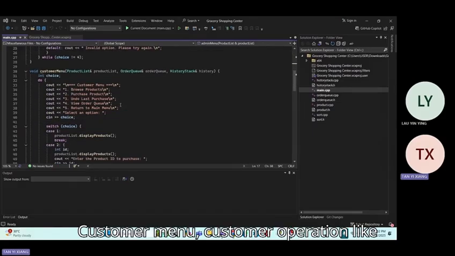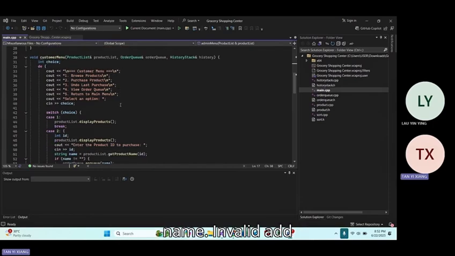Customer menu, customer operations like viewing, buying, undoing, and checking the order queue. Browse products calls display products. Purchase product asks for a product ID, then gets the product name by ID using get product name. If valid, add to order queue and history. Undo last purchase uses pop from history stack if not empty. View order queue shows the current queue orders using display. Return exits back to the main menu.